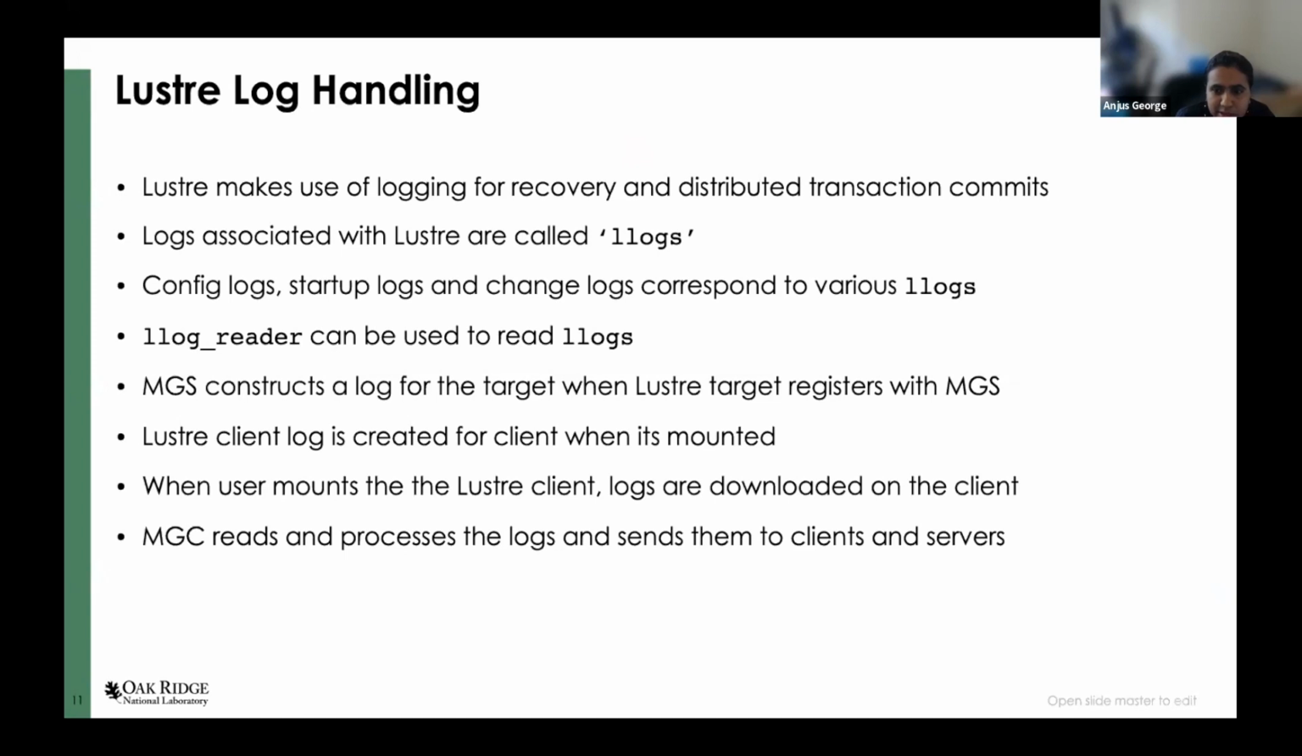Lustre extensively makes use of logging for recovery and distributed transaction commits. So the logs associated with Lustre are called LLogs, and config logs, startup logs, and change logs correspond to various types of LLogs. The LLog reader utility can be used to read these Lustre logs.